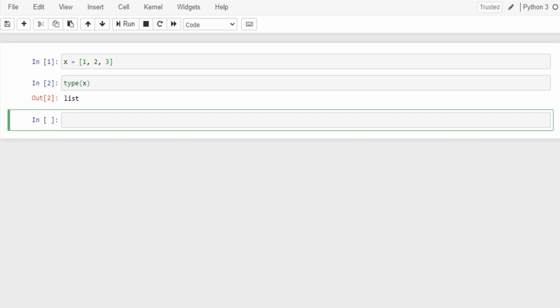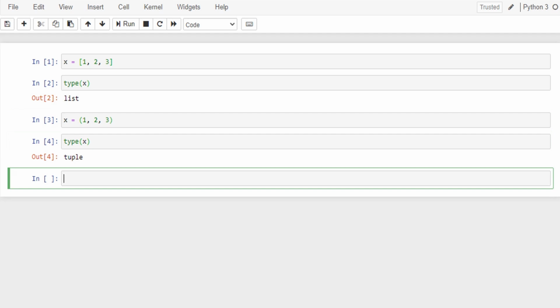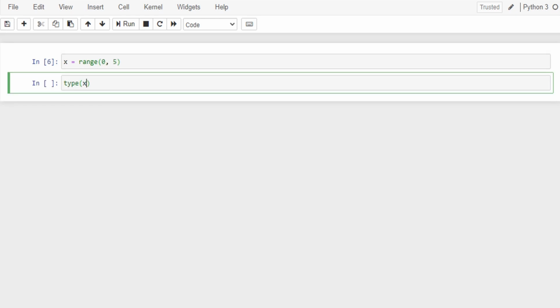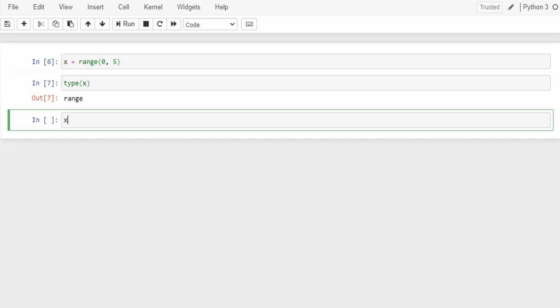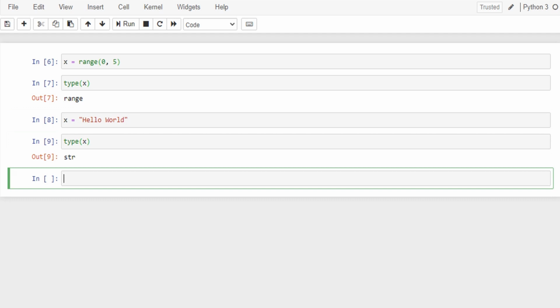This is a list. Next, we have a tuple. This is an example of range. Here, X is a str object. I will talk a little more about these sequence types and also cover how they differ. But for now, let's move on to the set types.